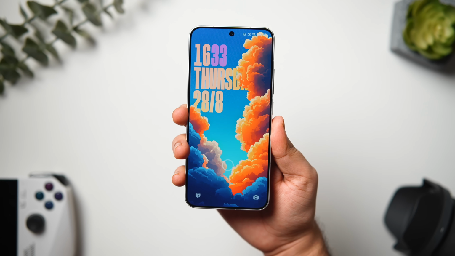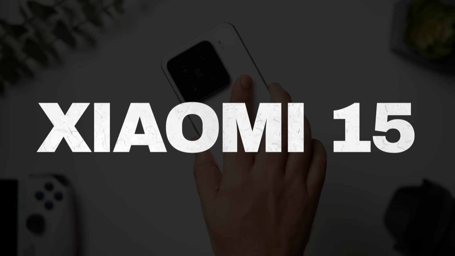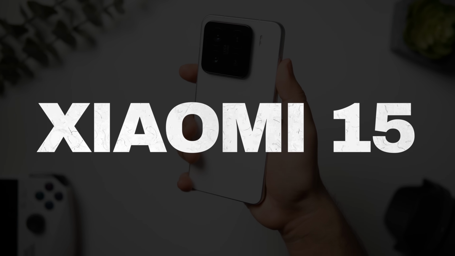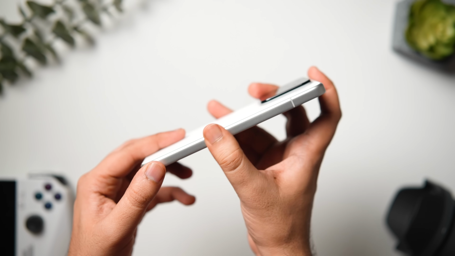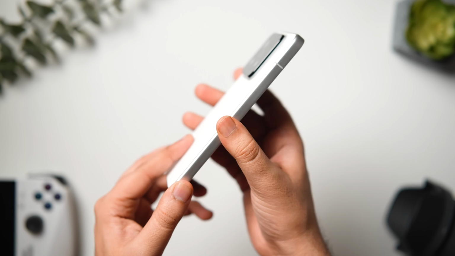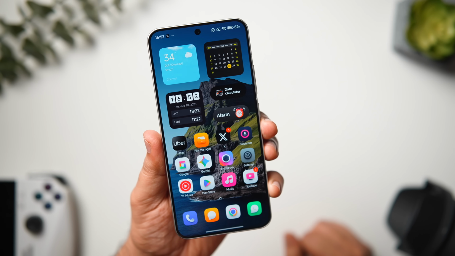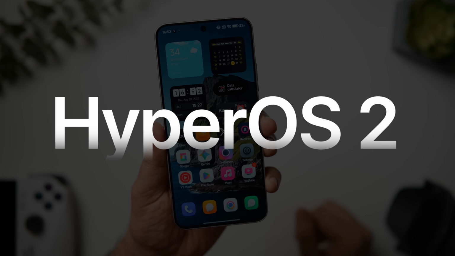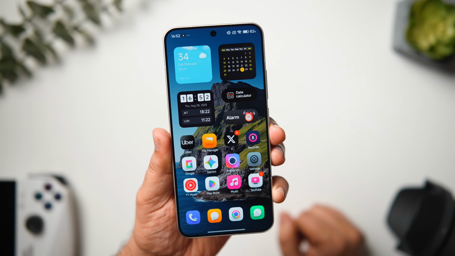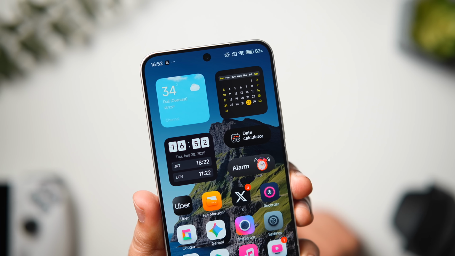Today I've got the most gorgeous looking compact phone that I've used in recent times, and that is the Xiaomi 15. Thanks to its stunning design and beautiful looks, this is the only Xiaomi device that I've used for a pretty long time, and that actually changes my perspective regarding the software experience of Xiaomi phones. It is running HyperOS 2 based on Android 15. And in today's video, we'll talk about all its features, customizations, and also things that I don't like about HyperOS.